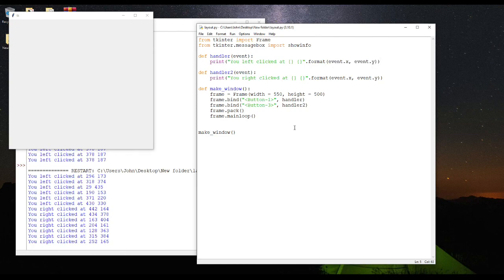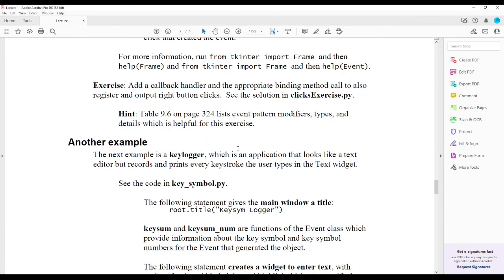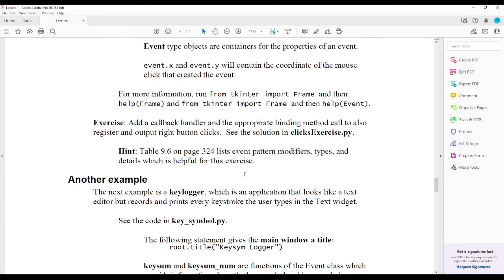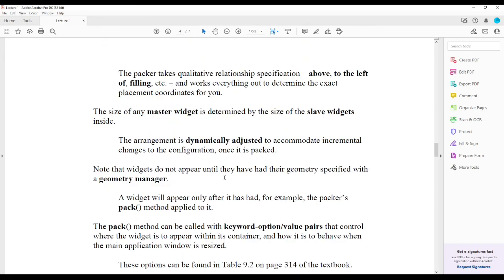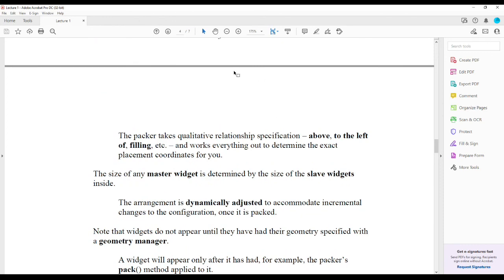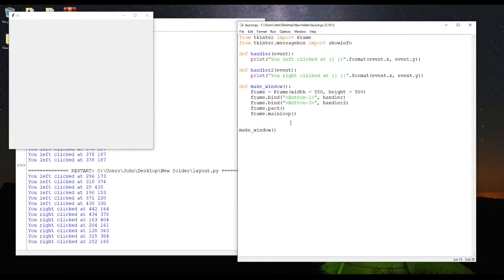To keep these a bit short and digestible, there is another example here called keysymbol.py. We'll look at that in the next lecture, and I also want to talk a bit about how the frame works and how we can use pack with the frames as well. Again, try to see if you can get this code running. This code is the same as the clicks.py code, but it's important to try to look at different events and functions like that and see if you can get them working.